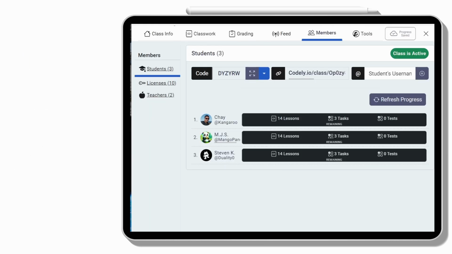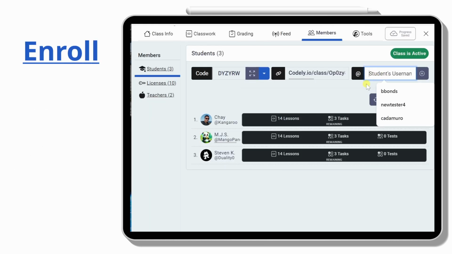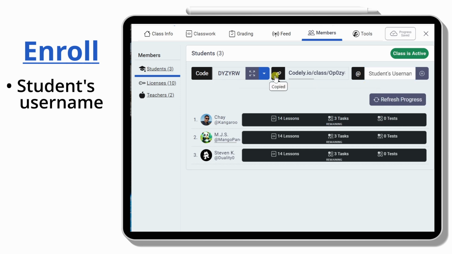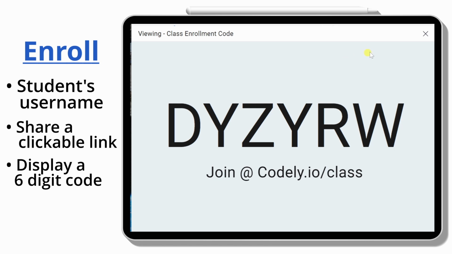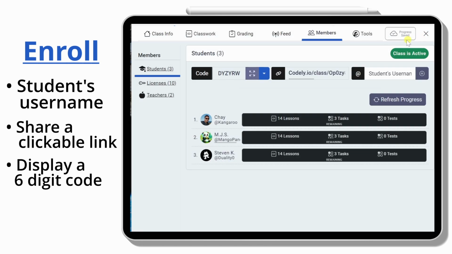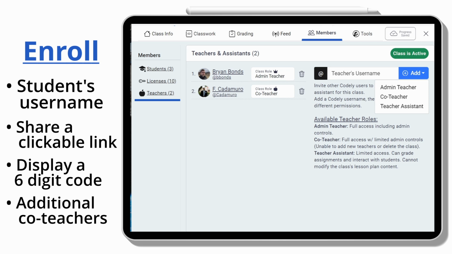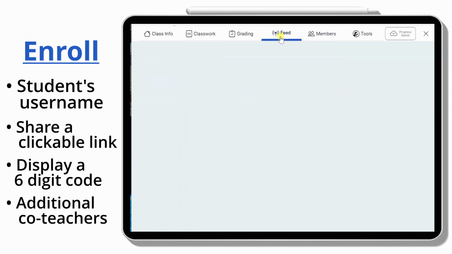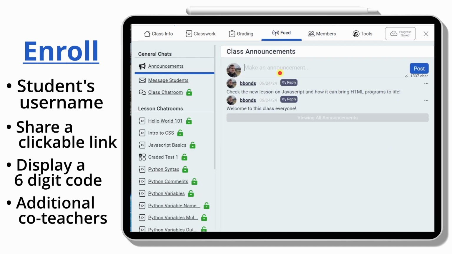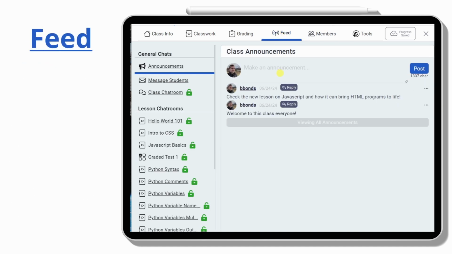Or, if you created a private class, you can begin enrolling students by entering their Codely username, by generating a one-click enrollment link, or by sharing an easy-to-type-in code. You can also add additional co-teachers and assistants who can help build your lesson plan, monitor your students' progress, and grade assignments.